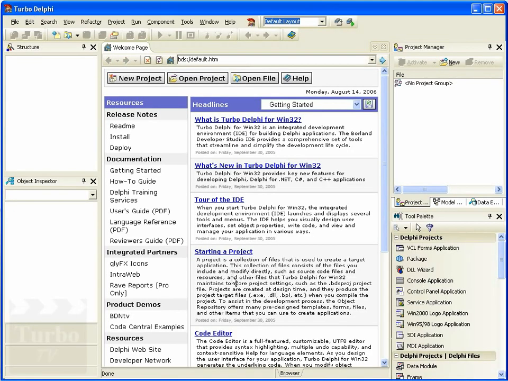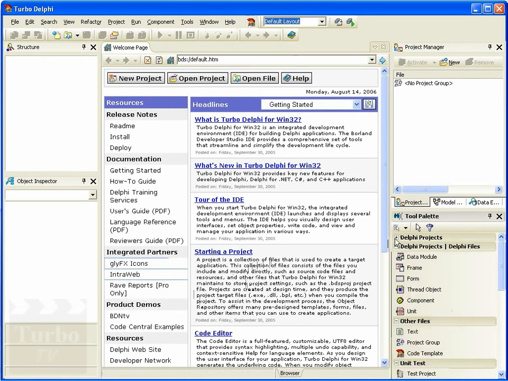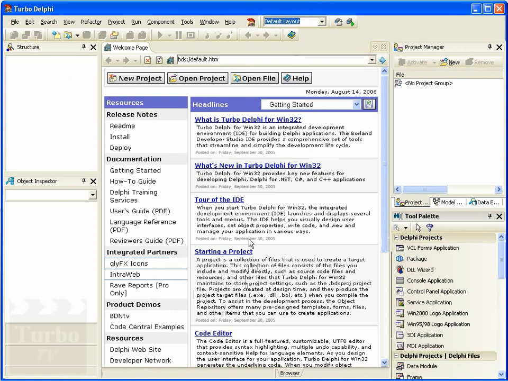So as you notice, I've started up TurboDelphi, and it's a little bit busy on the screen, and so what I'm going to try and do is show you what all the different panels are, the different parts of the IDE and what they do, and how you can use them and what they're for, and how you can set up the IDE to be in a certain way like you might want it.